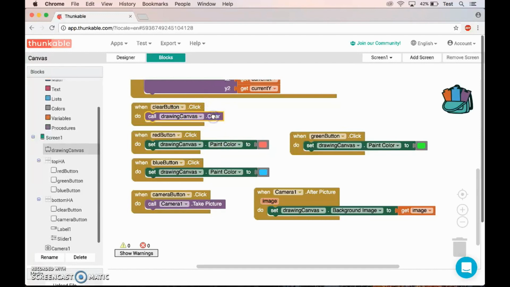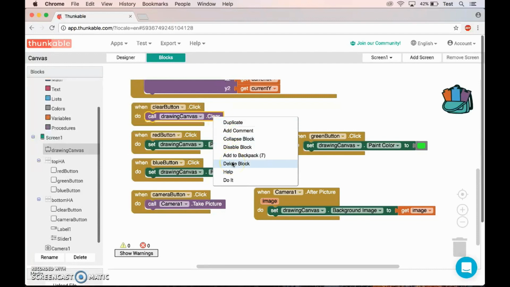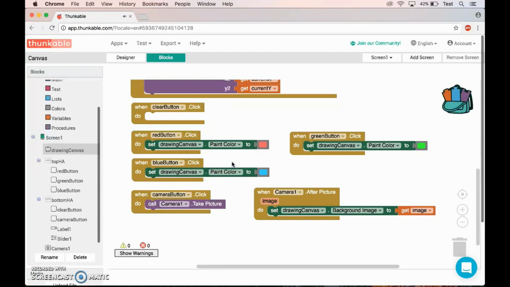If, however, you want to change the background to white, just go into Canvas and select the Set Drawing Canvas.Background Image block and attach it to the Drawing Canvas.Clear block, and then add the white color component as your new background image.